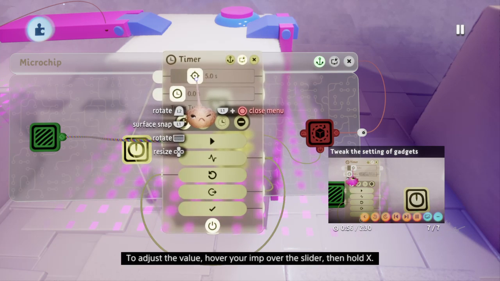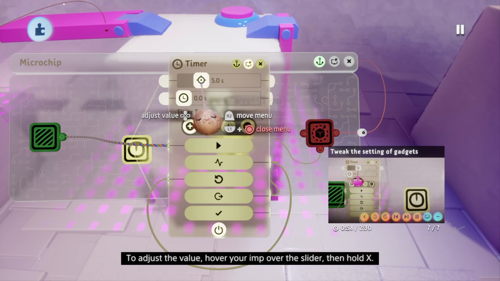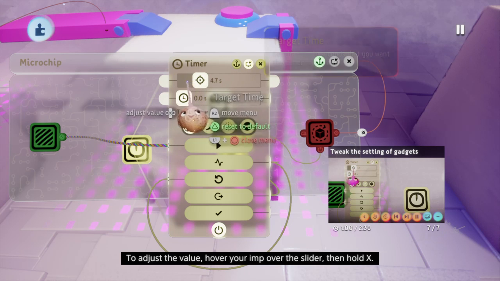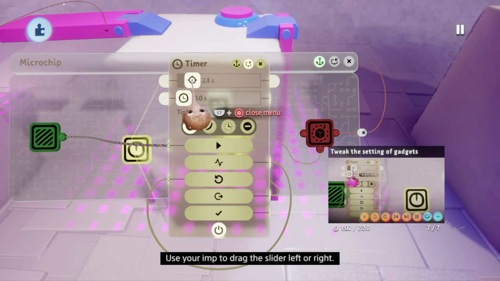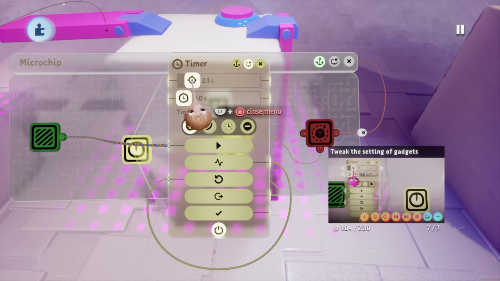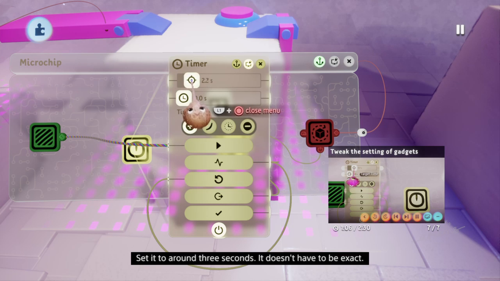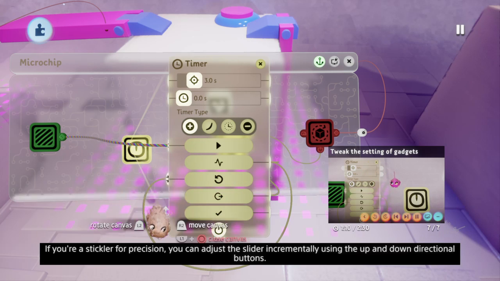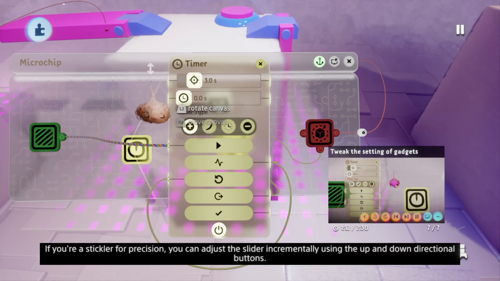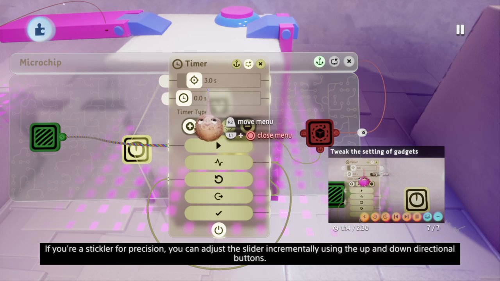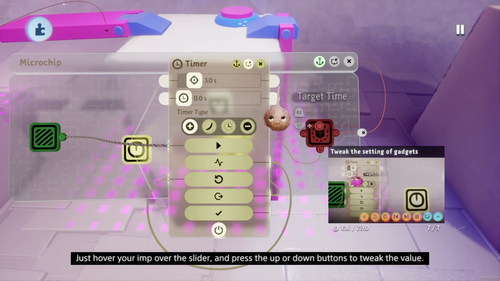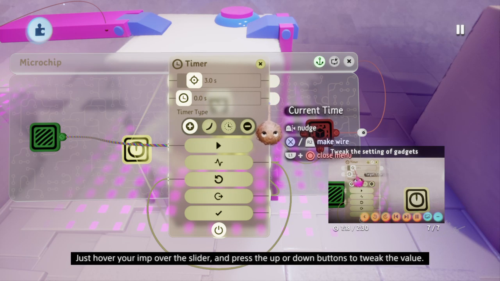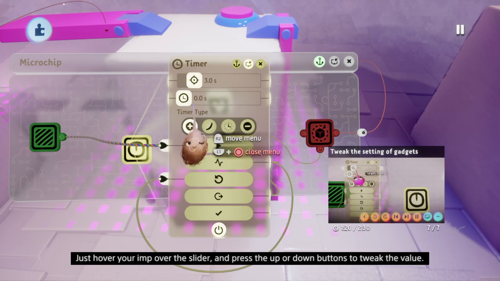To adjust the value, hover your imp over the slider, then hold X. Use your imp to drag the slider left or right. Set it to around 3 seconds. It doesn't have to be exact. If you're a stickler for precision, you can adjust the slider incrementally using the up and down directional buttons. Just hover your imp over the slider and press up or down to tweak the value.